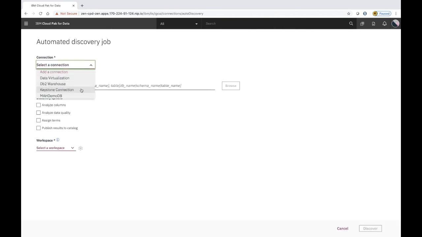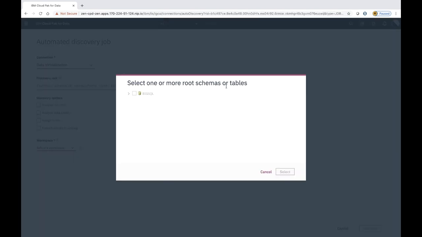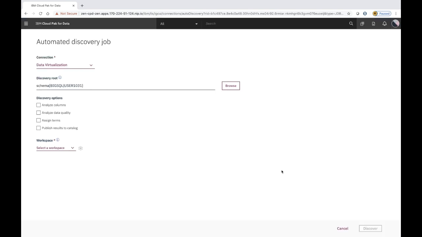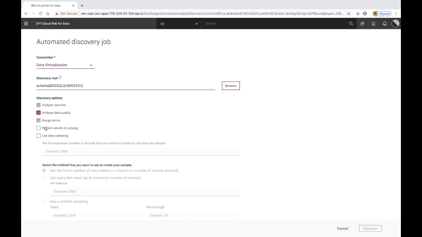You can run a discovery on multiple data sets at once. You can either type in the root if you know it, or you can search for your data sets like I am now. There are a lot of options you can specify when running a discovery. We want to analyze the columns for data class and see if the data quality is good or bad. You can also choose to assign business terms from the catalog.